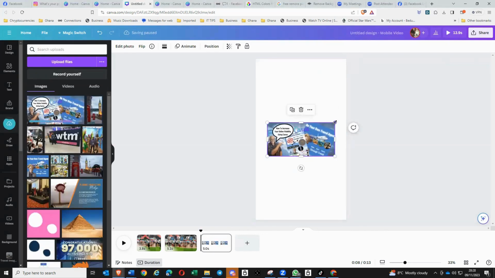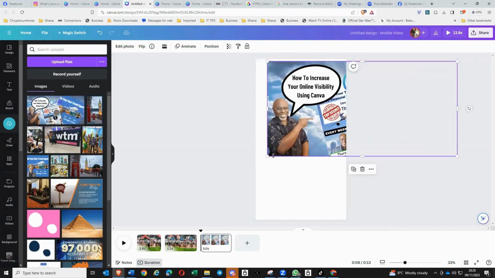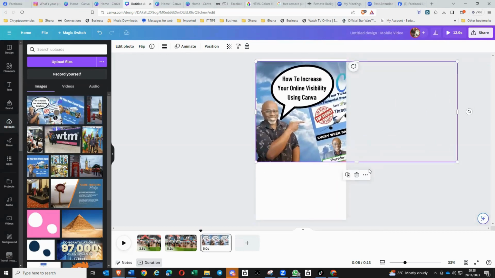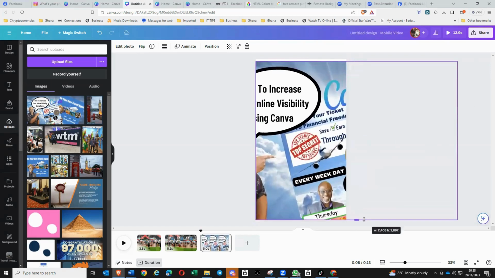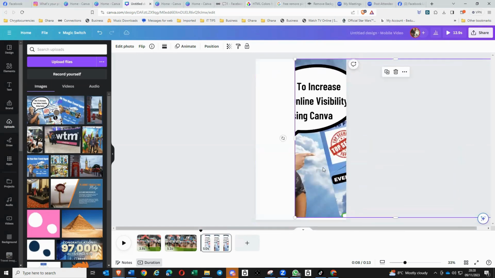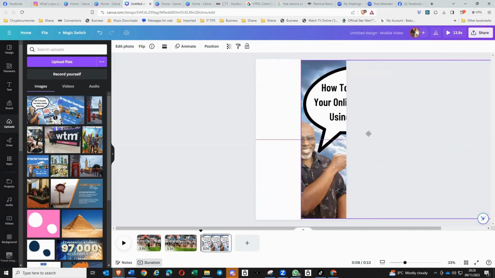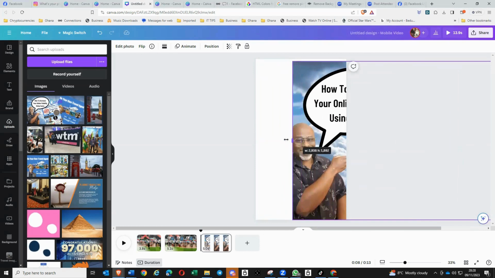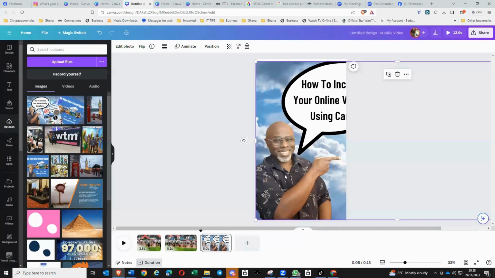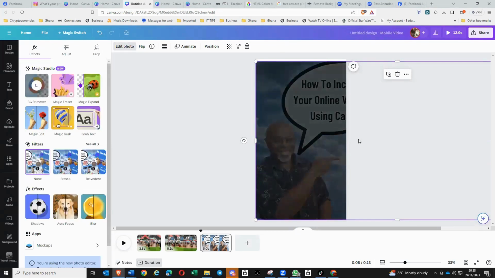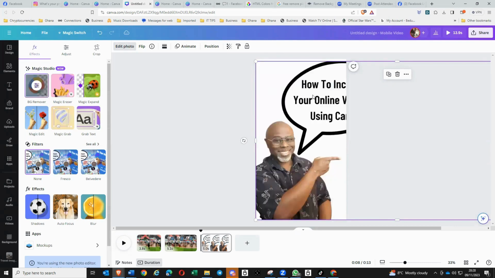Okay, so let's say, because obviously this is one I've done already, I want to get rid of the background of this. I can expand it, and then when I click on edit photo, I click on that, and then it removes the background.